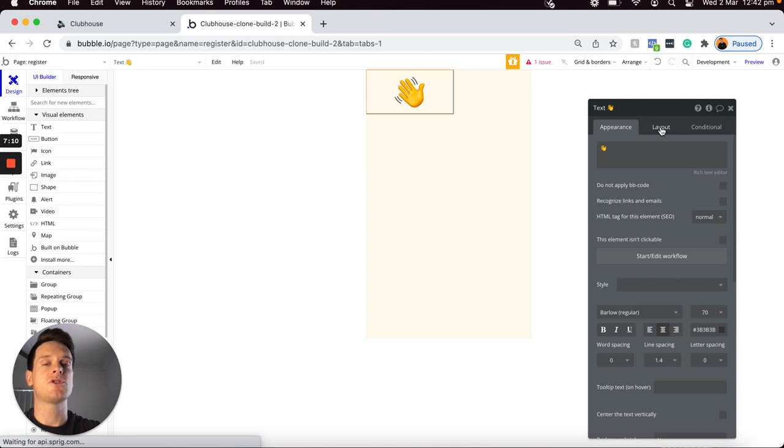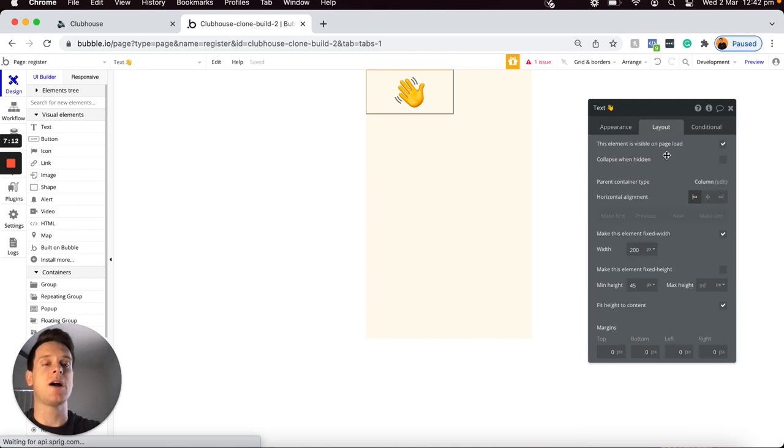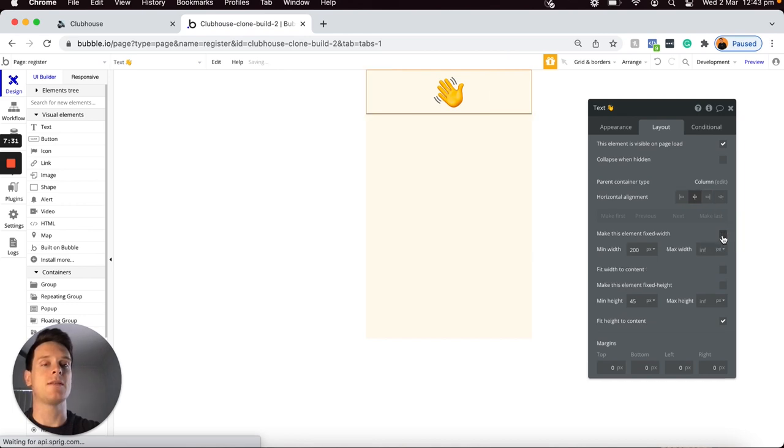I'm then going to jump over to my layout tab because I'll need to update the responsive settings of this text element. And I'm going to start by choosing to update the horizontal alignment of this element into the center of my page. And then I'm going to unselect the option here to make this element fixed width. And if I was to set the minimum width of this element to be 0 and have the maximum width to be infinite, what that means is that this element is just going to be responsive regardless of the user's browser size.